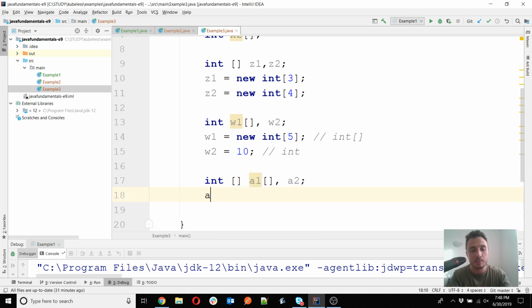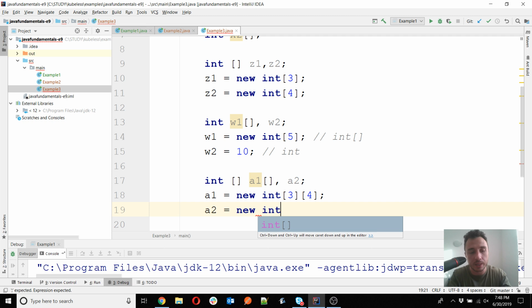Well, it actually means that A1 is what we will call in the next lesson a matrix. It is an array of arrays. So its definition would actually be something like this. But A2 is only a normal array.